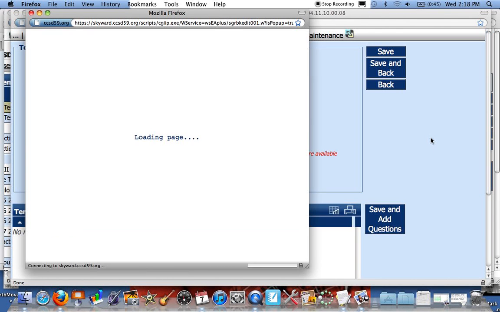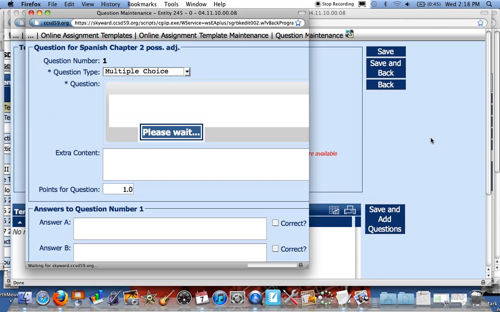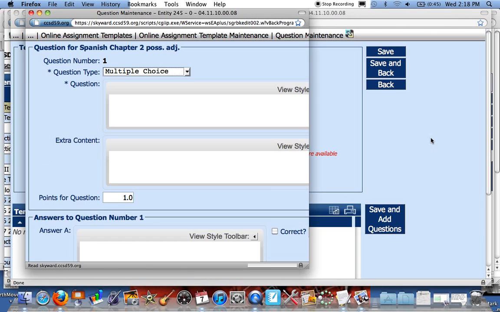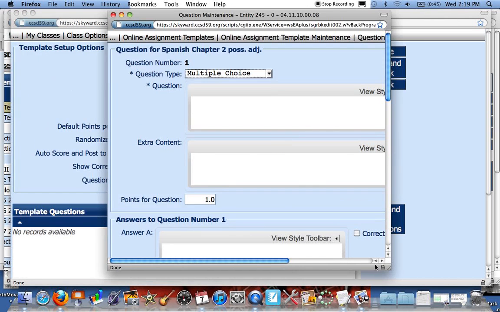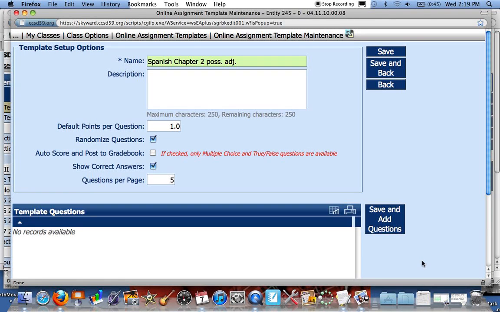So let's all do that. Save and Add Questions. The default for this is always they assume the first thing that you want is a multiple choice question. The way that you change that is simply to click on it, and it will give you all of your choices. Do you want true, false? Do you want short answer? Do you want essay? Okay? I'm just going to move this out.